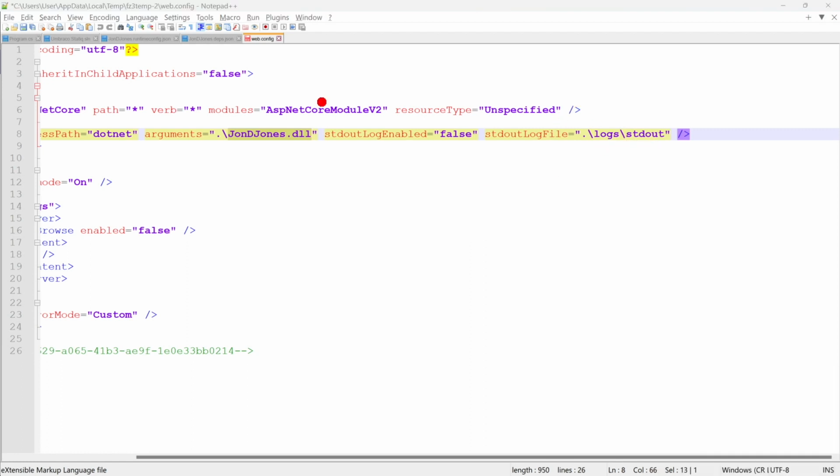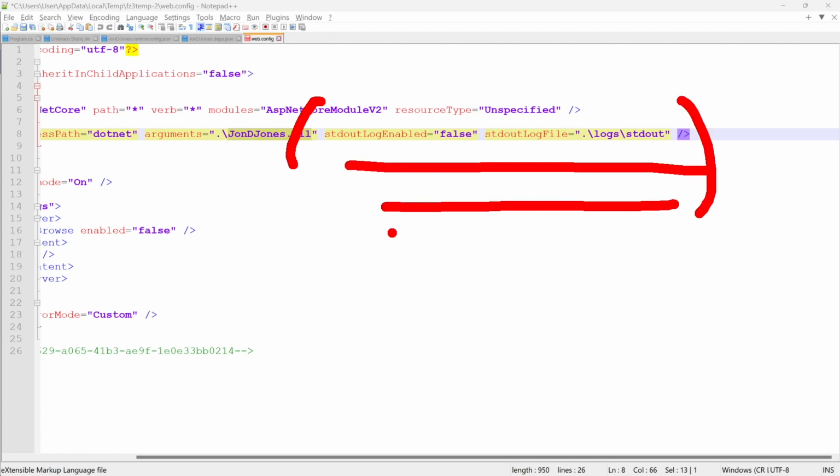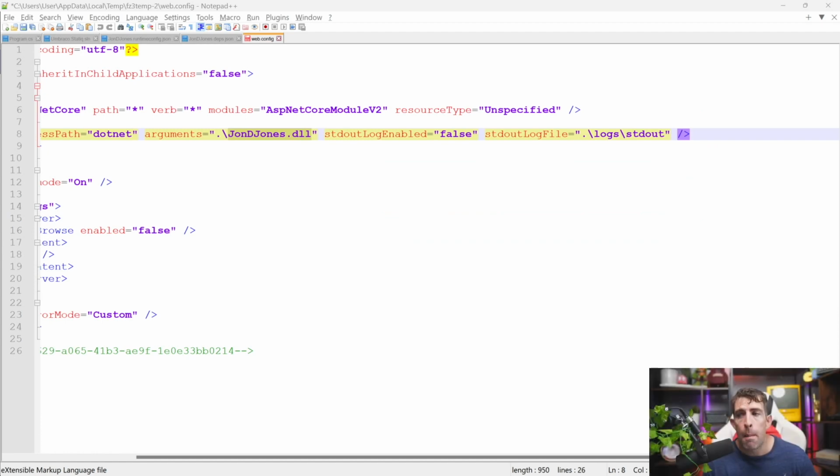So when you come to deploy your website for the first time, I recommend that you enable these logs because it's going to make your life much easier when it comes to debugging issues.